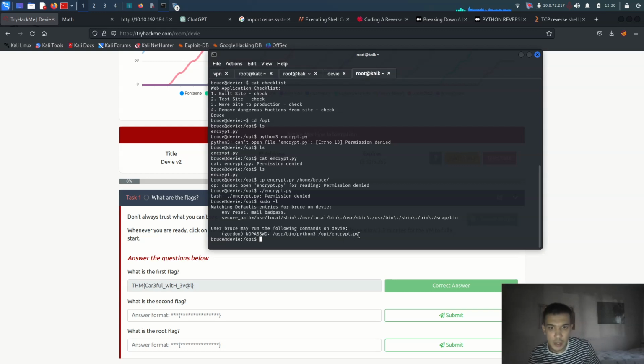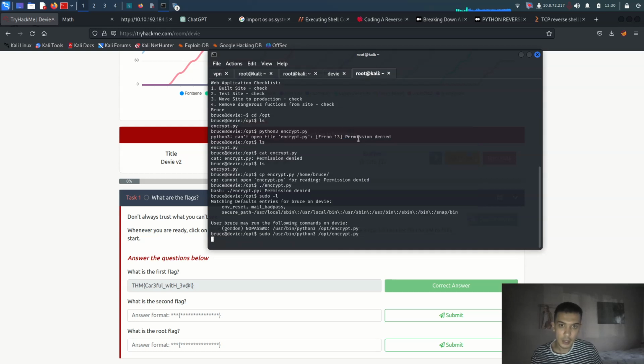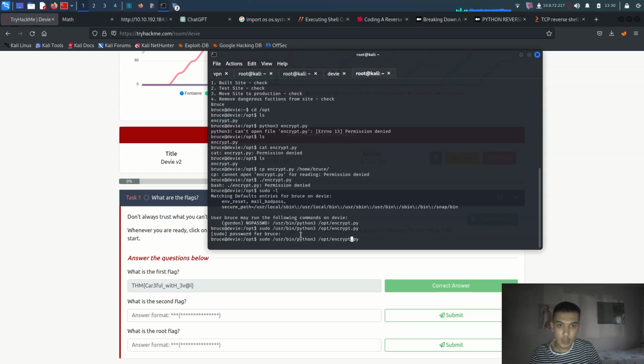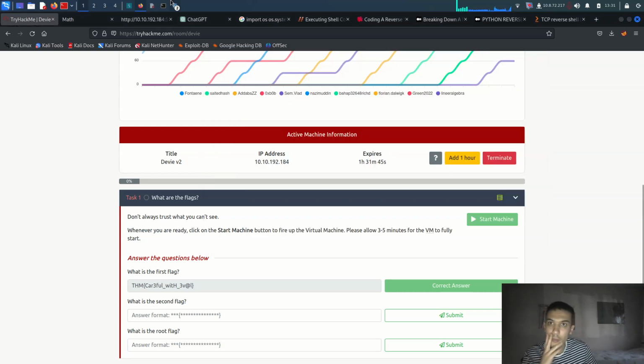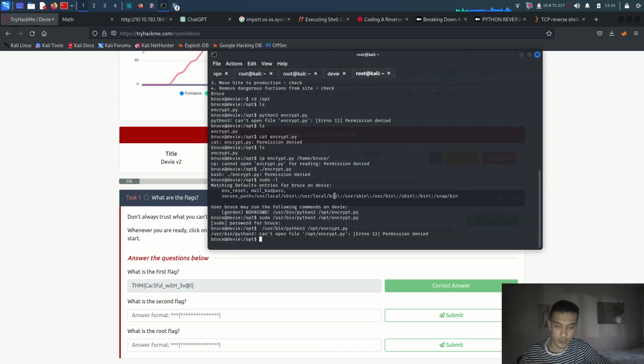We just have to use this. Let me run sudo with /usr/bin/python3 /opt/encrypt.python. Let me paste it. It asks for the sudo password for Bruce, which I don't know. So let me use it with sudo. The permission is needed here. What's wrong?